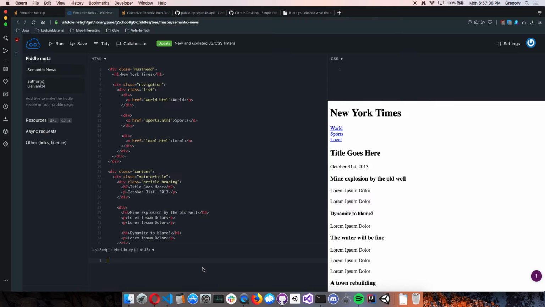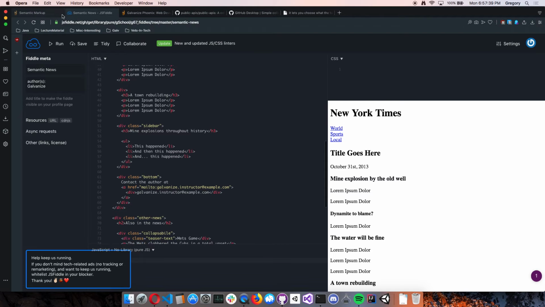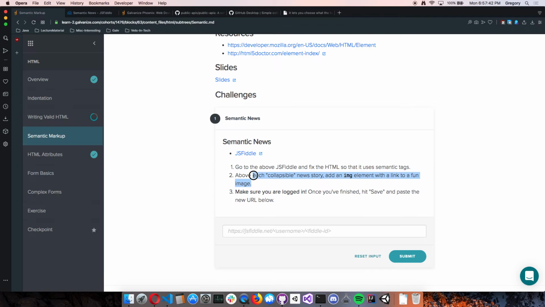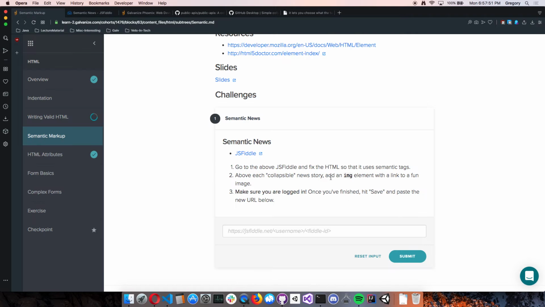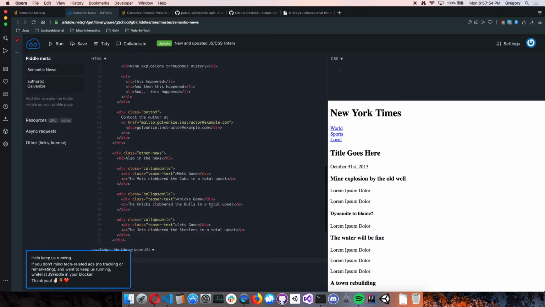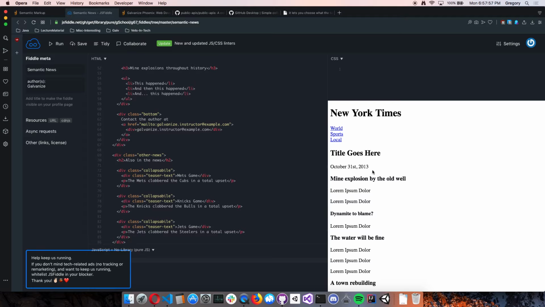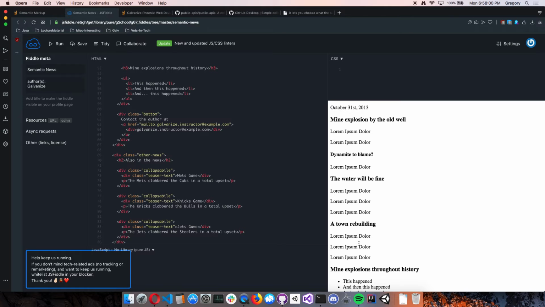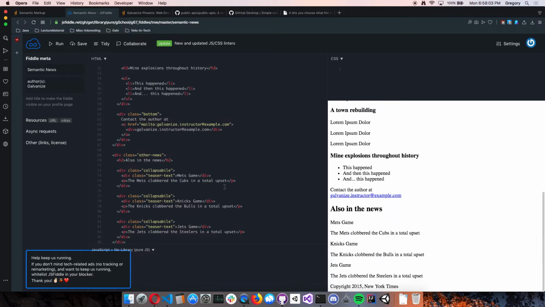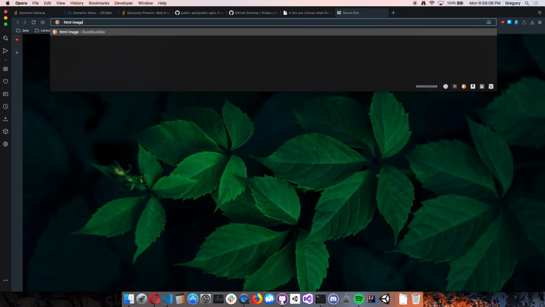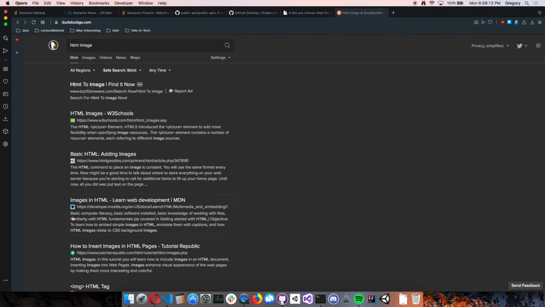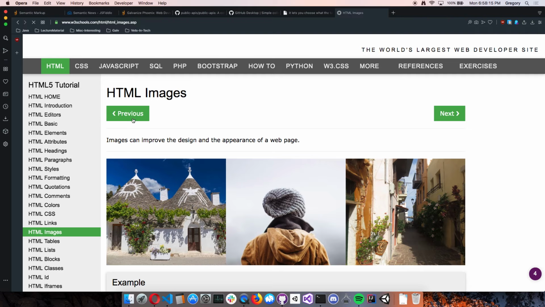We can do this. I think I already clicked on that. So this specifically asks us to add an image element to a link with a fun image above each collapsible news story. So the title goes here, mine explosion by the old well, dynamite to blame. As we can see, there are no image tags. I'm going to pretend like I don't know what that is, so HTML image. We just so happen to get W3Schools. How do we do this?